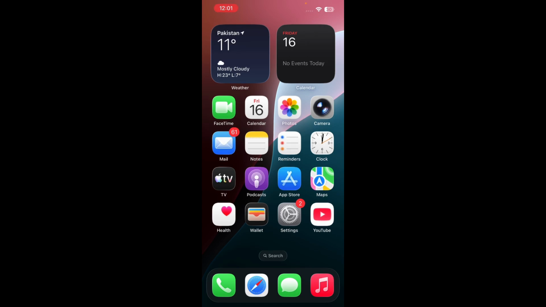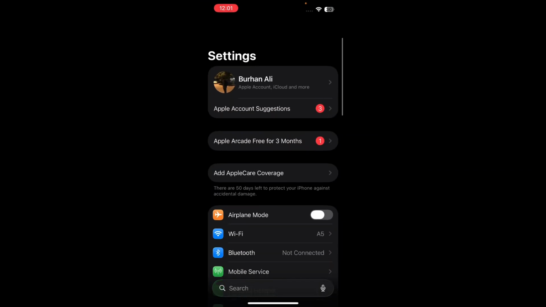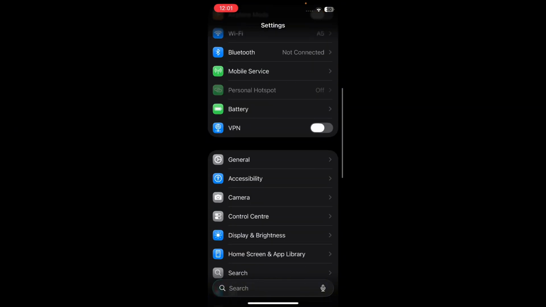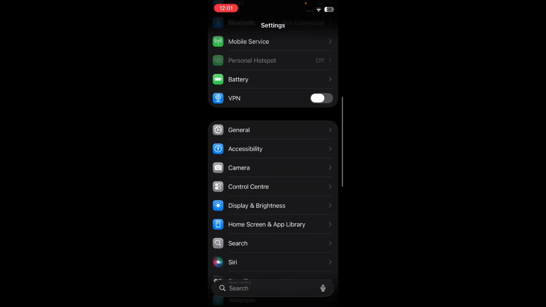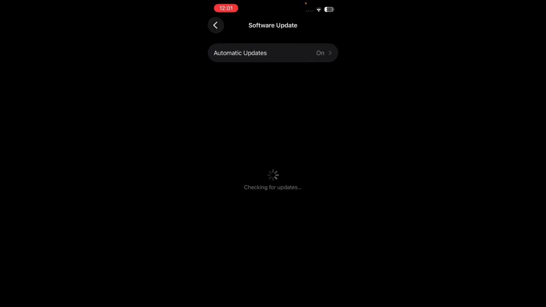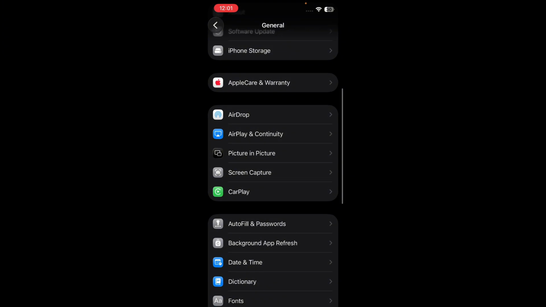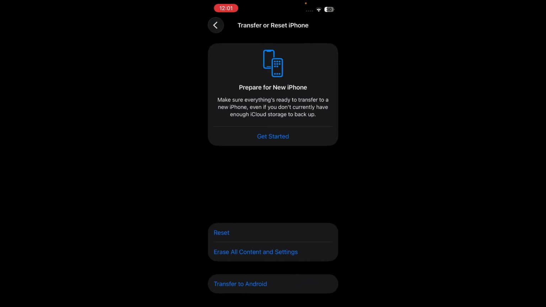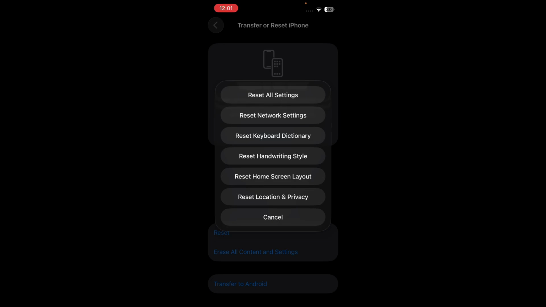Simply go to the Settings of the iPhone and make sure you have a strong Wi-Fi connection and also make sure that VPN is not connected. If you have a connected VPN, just disconnect it. After that, go to the General section and update to the latest iOS version on your iPhone, or iPad. After that, scroll down and see the option of Transfer or Reset iPhone. Tap on that, tap on Reset, and then reset the network settings from here.